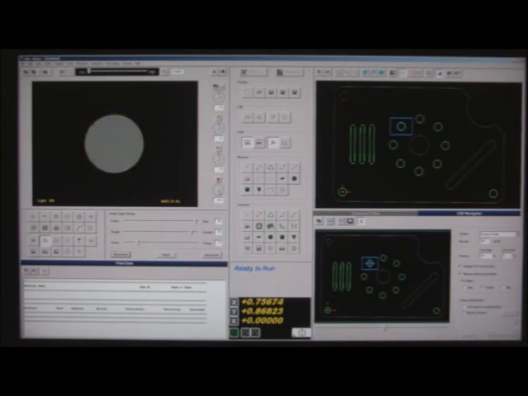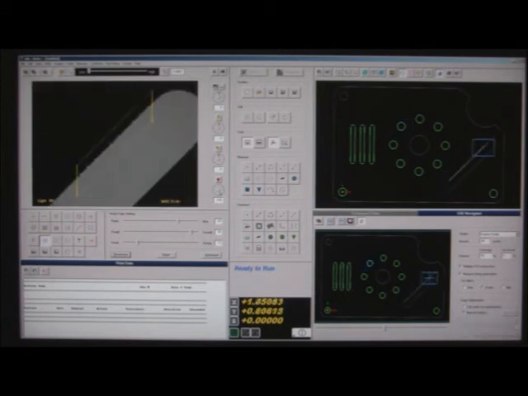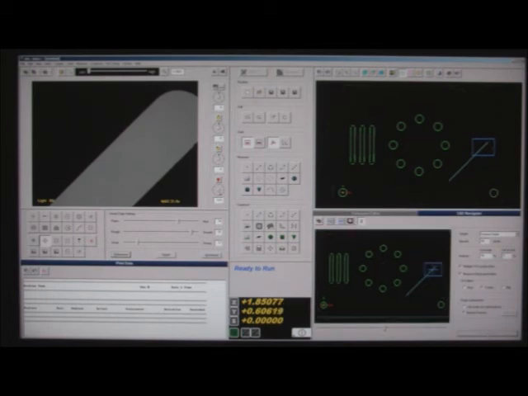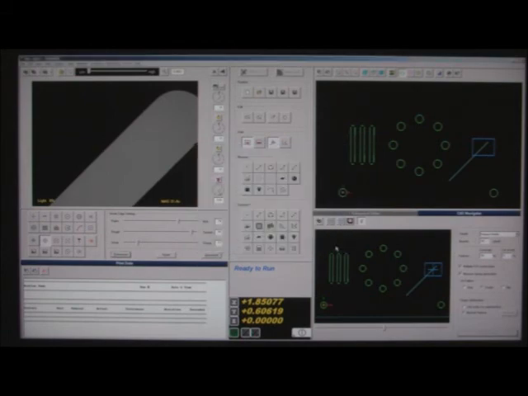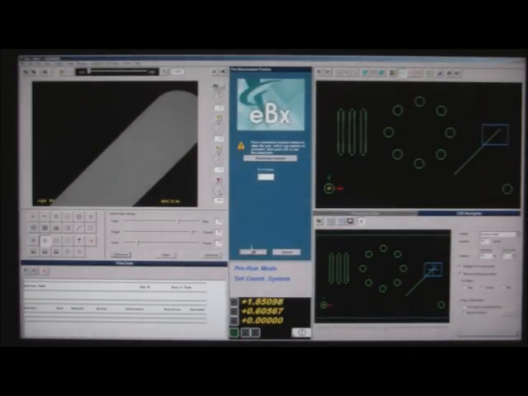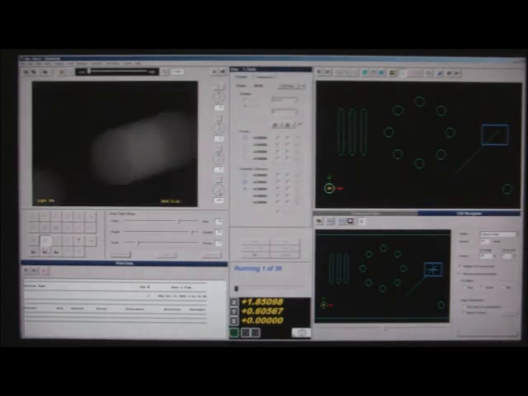If I want to measure one leg of the slot, I can just come up and click the one leg of the slot and say generate steps. All right, that basically is CAD programming on the system. The only thing I have left to do is to save the part program as a name. If I want to run this program, I just select run and say OK, and we'll go back and measure.